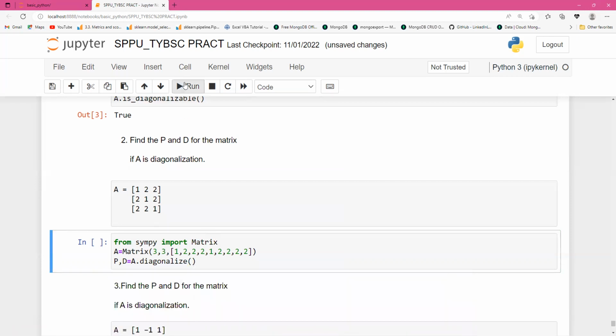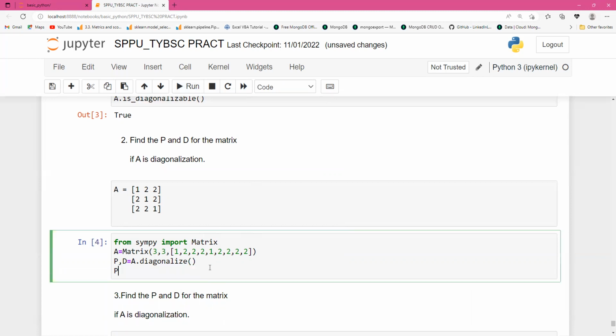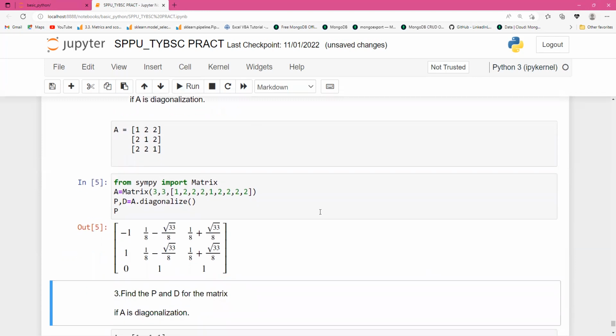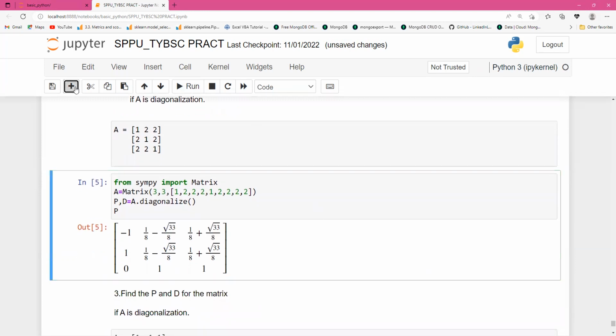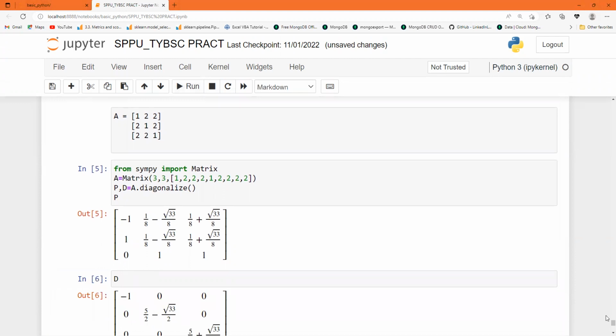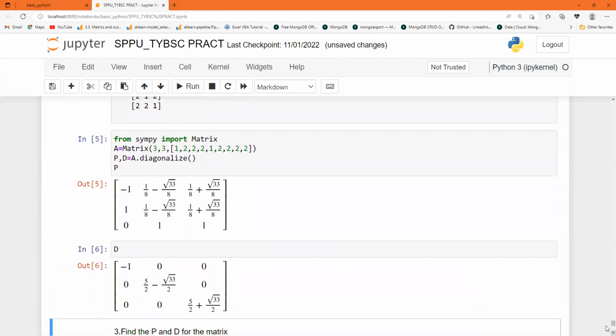So if we run this, it will run. Now I want the matrix P, guys. So I'm using P here. Let us run. So I will get the matrix P. And if I use D, I will get the matrix D.